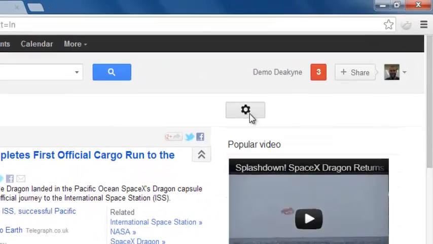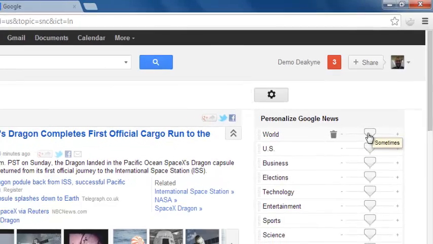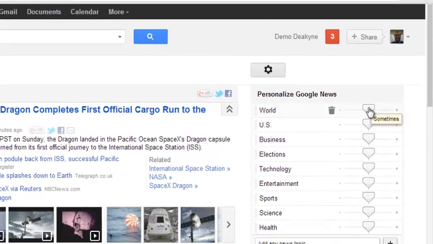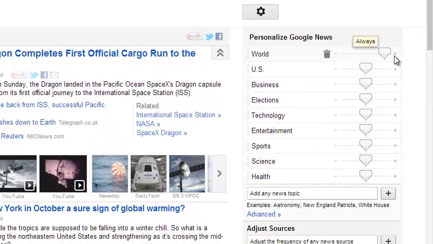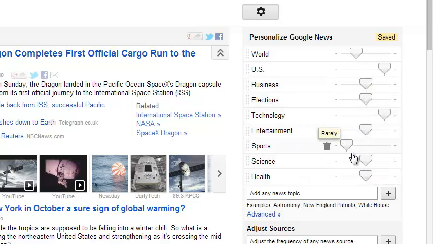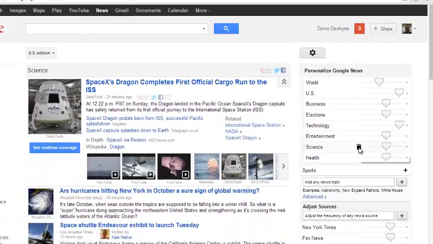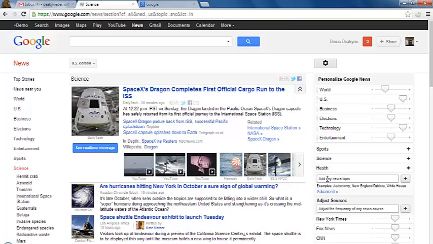So if we go into settings, we can do these sliders to pick what shows up when. So I really like technology news. I really like US news. World news isn't as important to me. Sports is not important to me at all. And so I'm going to go ahead and delete sports and science and health.